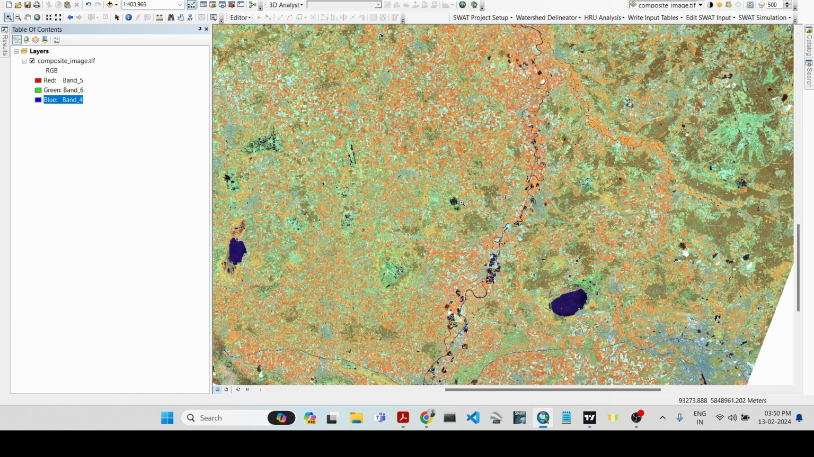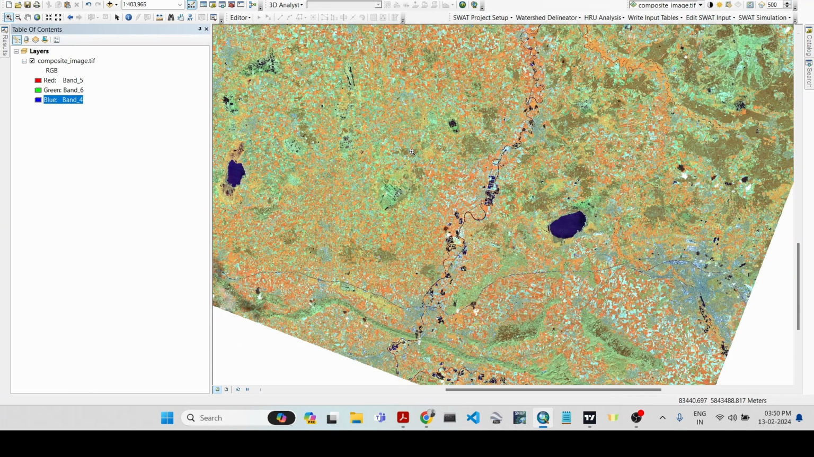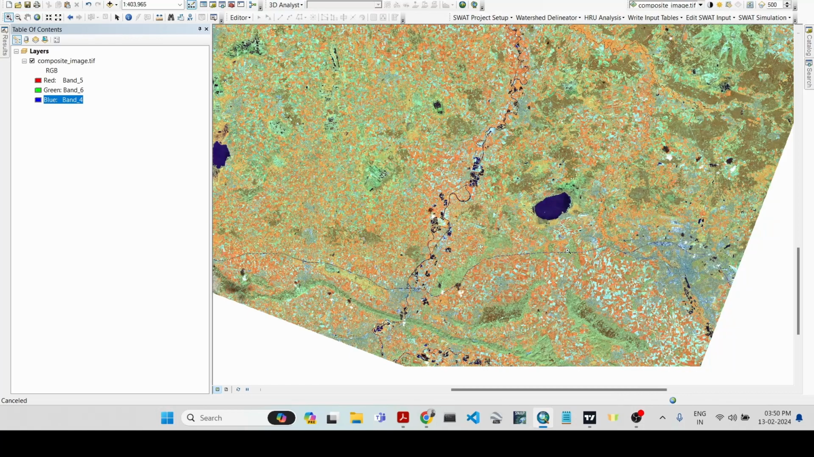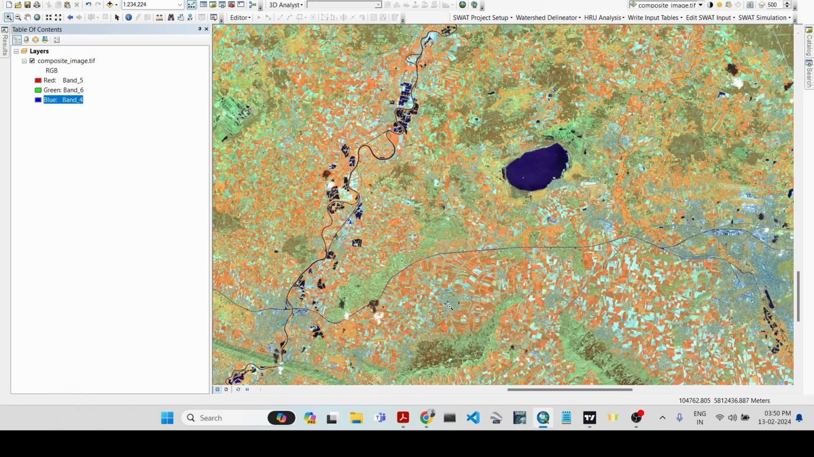So if you have to, let's say for any analysis, pick up only the water bodies from this entire product, you can clearly pinpoint those water bodies in this band combination. As you can clearly see, the smallest of water bodies around here are clearly visible in this band combination.